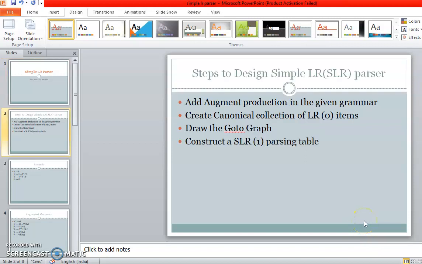The steps to design the simple LR parser. Step number 1, add an augmented production in the given grammar. Step number 2, create canonical collection of LR0 items. Third is draw the go-to graph, and fourth one is to construct an SLR1 parsing table.